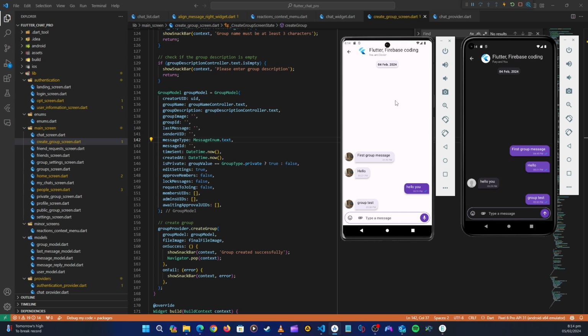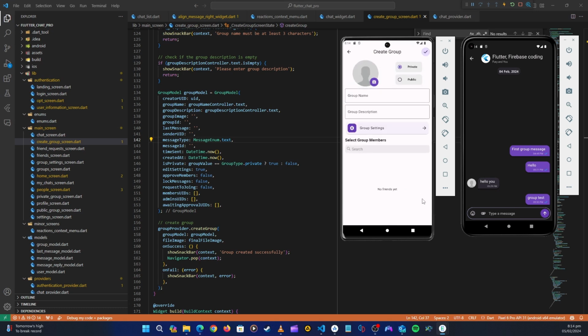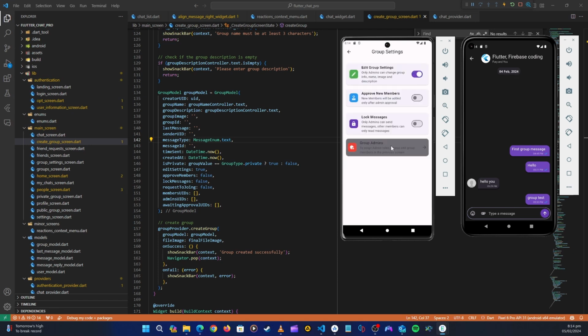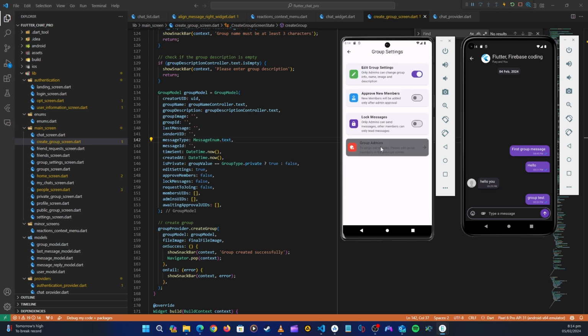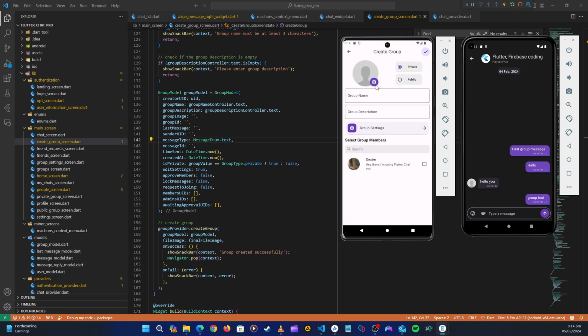Because when we go to the create group screen, and then also when we get inside the settings here, we want to use all of these when we are displaying the group information screen. Okay, it's going to be a bit similar. This group settings screen is going to be the same screen when we are in the group information screen. So we want to reuse this.